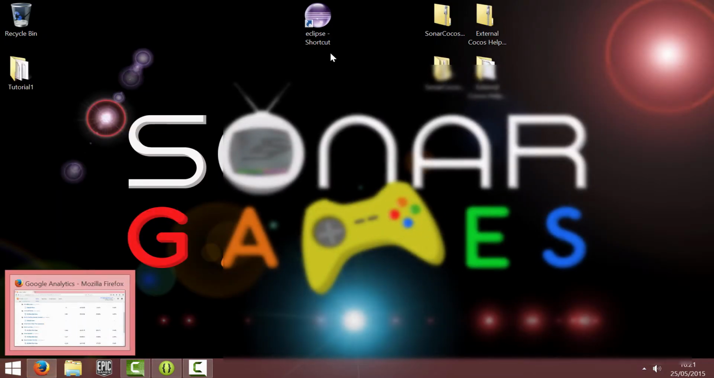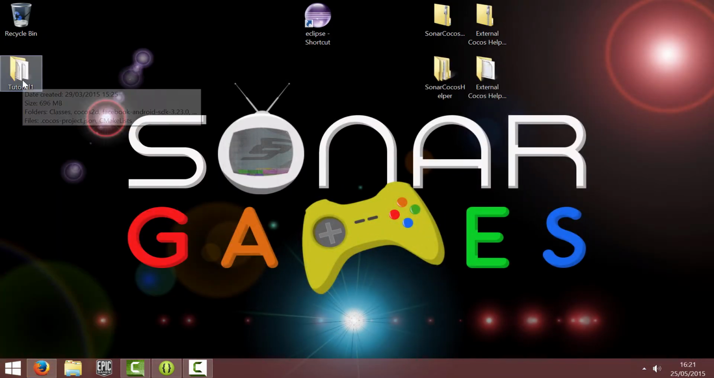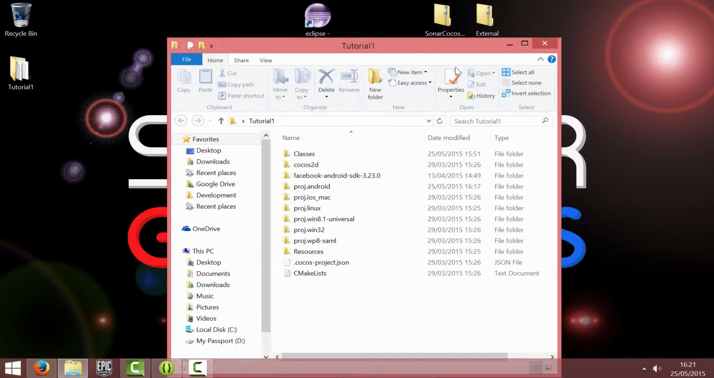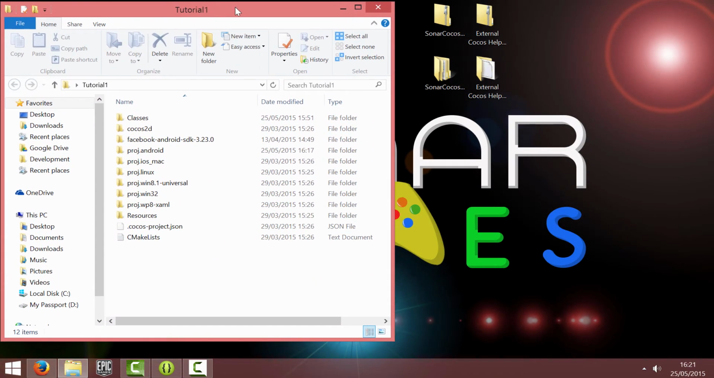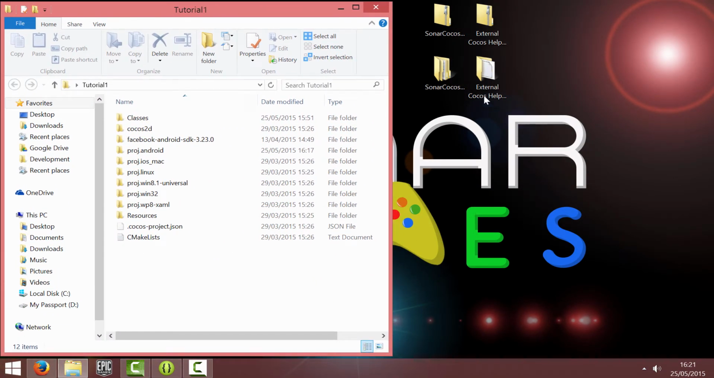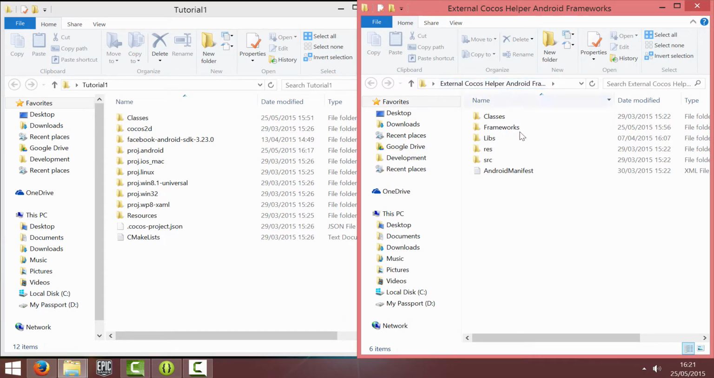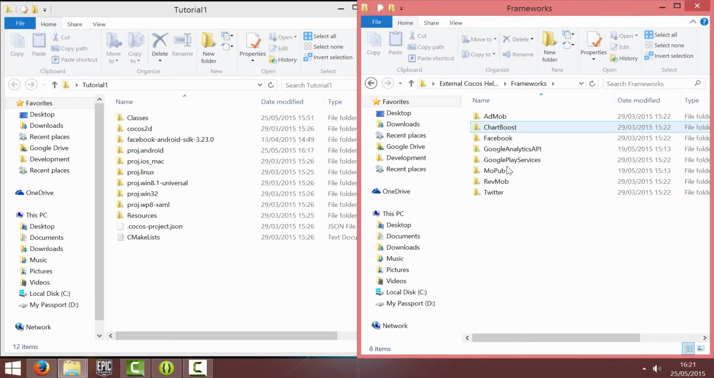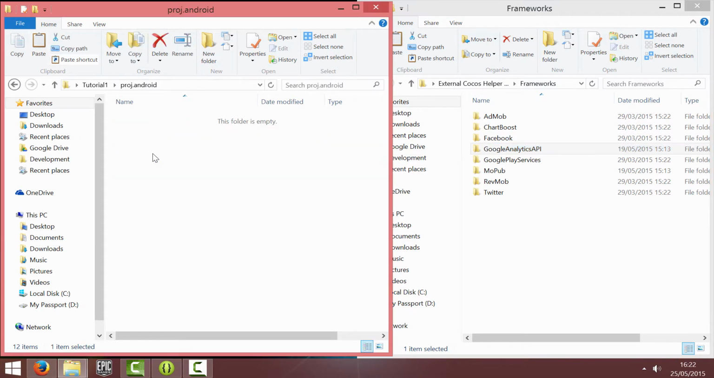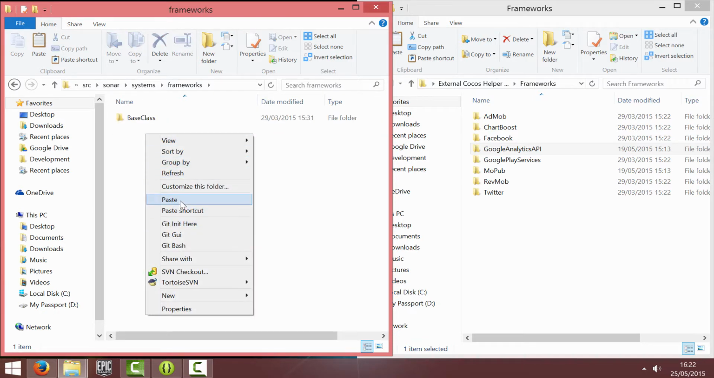And I'm going to minimize this, and I'm going to open up my project folder, which is just a blank Cocos project, the Hello World project. I can put that to one side, and I'm going to open up the external Cocos helper Android framework folder, and I go into frameworks, and I'm going to copy the Google Analytics API folder to Project Android Source Sonar System Frameworks. I'm going to hit paste.